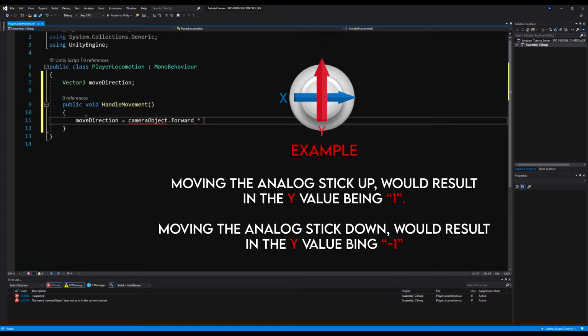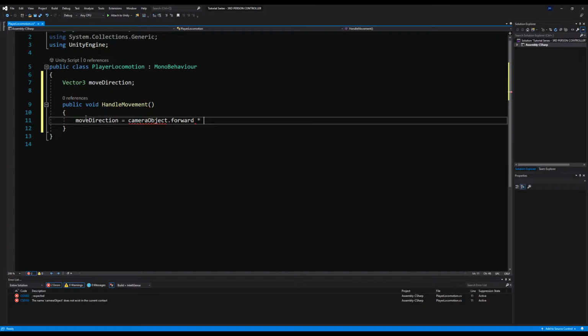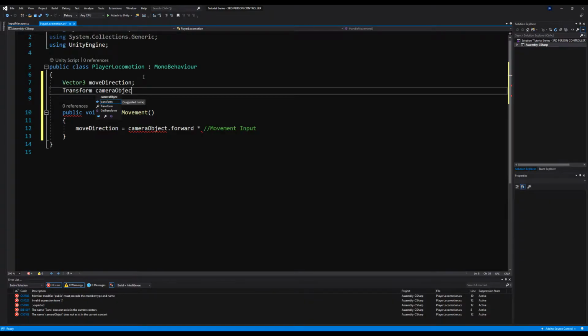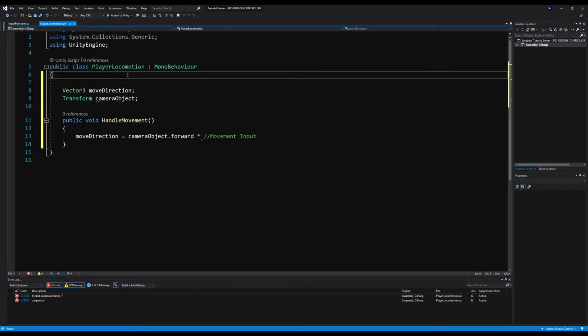And what we're going to want to do is use our move direction, and we're going to utilize both of those values. But first, we're going to utilize the vertical value. So we're going to want to say, hey, let's move our character in the direction the camera is facing, multiplied by how much we're moving the joystick up or down. Let's say our movement input. Our direction will be the direction the camera is facing forward, and the amount will be our movement input. So let's make a transform and call that camera object. And basically this means our movement direction will be whatever way the camera is facing, multiplied by how much movement we're pressing from the movement input.